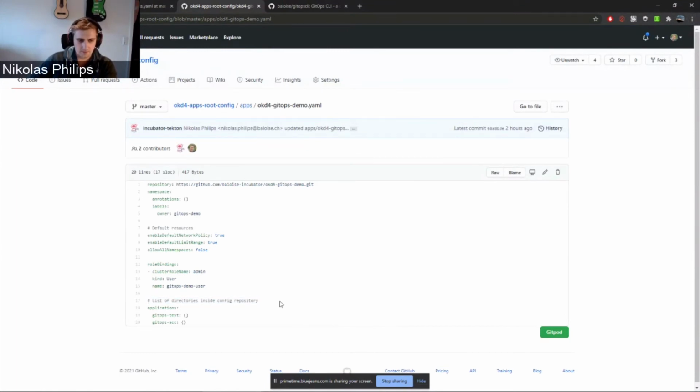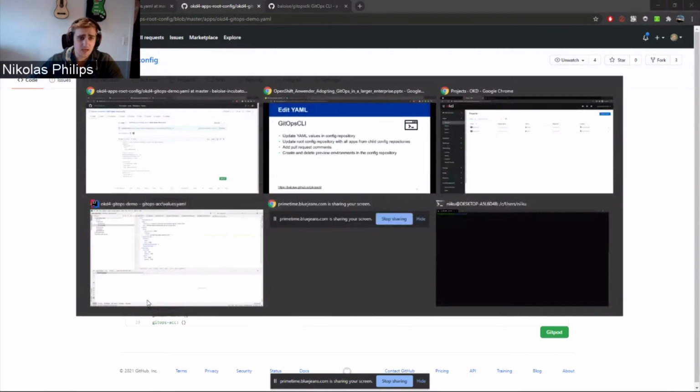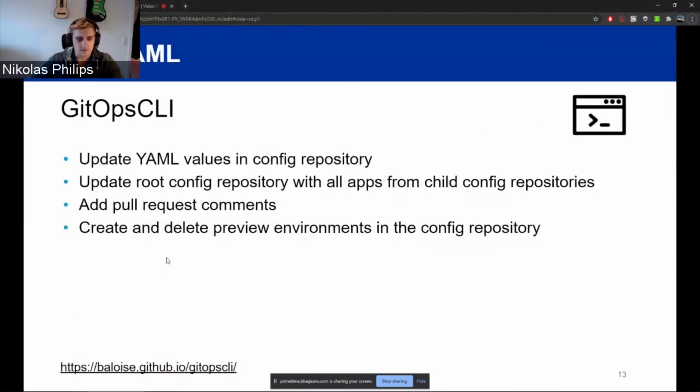Most of the libraries to edit YAML remove comments because it's not part of the YAML specification to preserve these comments. So we had to search for a particular library which preserves comments, because if users are going to comment things, we don't really want to remove these comments. And for that reason, we developed the so-called GitOpsCLI. The GitOpsCLI allows us to update YAML values in config repositories easily in our CI system.